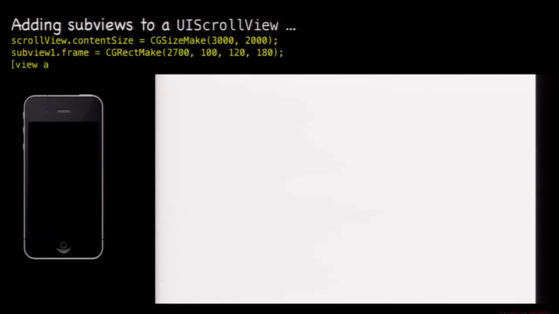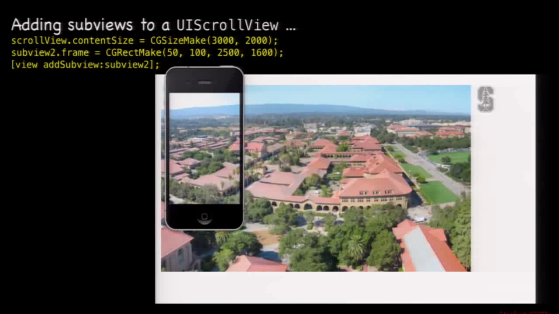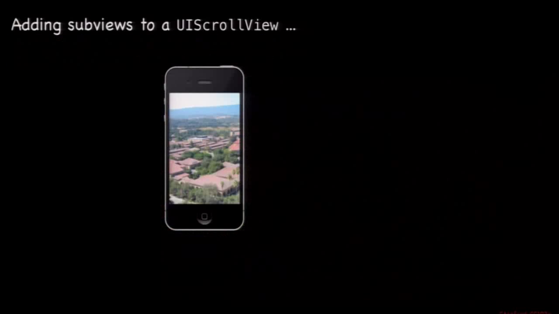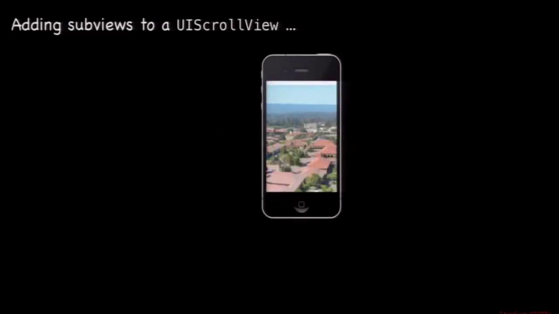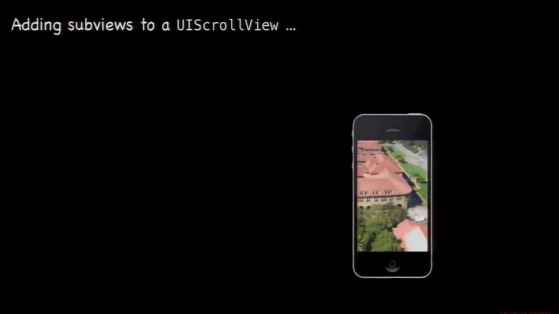Now, when you addSubview to the scroll view, it puts it in its content area essentially. So here I put this subview 1, which is the Stanford logo, 2,700 across, 100 down. You see that? And then let's put that big one in there somewhere. Okay, I put it 50 by 100 in there. And now what the scroll view is going to do is really kind of provide a window on that content area. So as the user scrolls around with their finger, it's essentially going to move around, showing you what's in that content area. Right? Does that make sense?